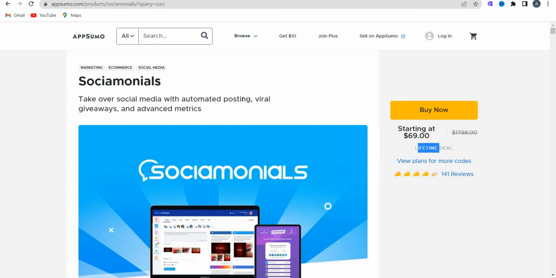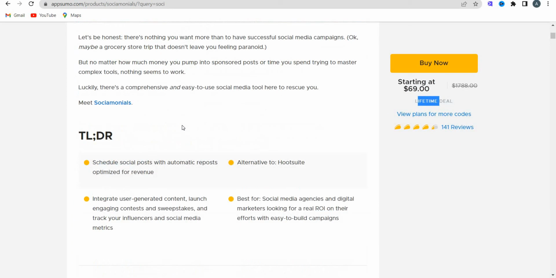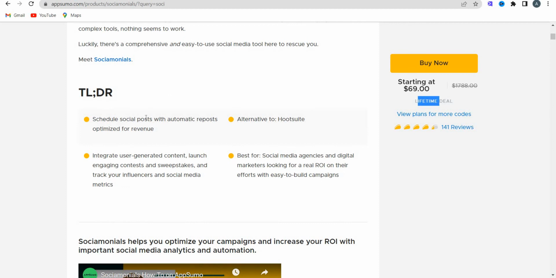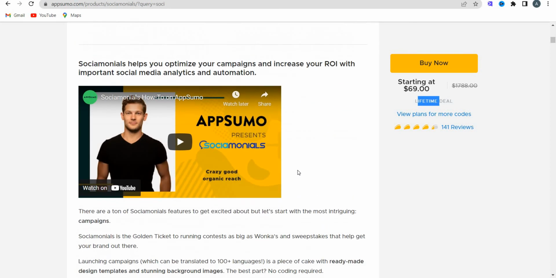Take over social campaigns with automated posting, viral giveaways, and advanced metrics. What they offer is scheduling social posts with automatic repost, optimized for revenue. It's an alternate to a tool like Hootsuite, which is a market leader when it comes to social media. You can integrate UGC, launch engaging contests and sweepstakes, and track your influencers. So it says that it is best for social media agencies and digital marketers who are looking to really scale their social media presence, looking for real ROI on their efforts.